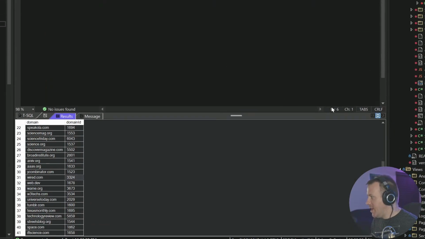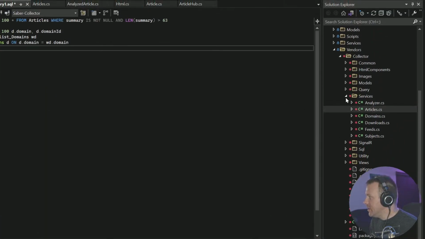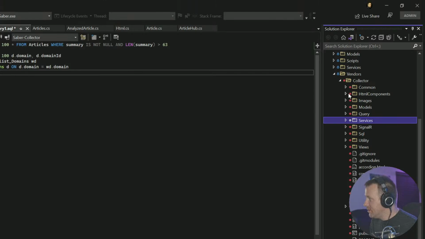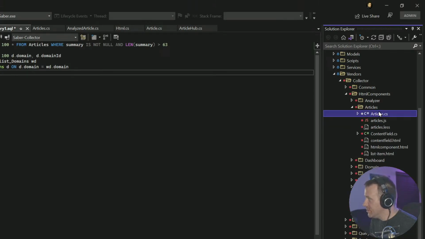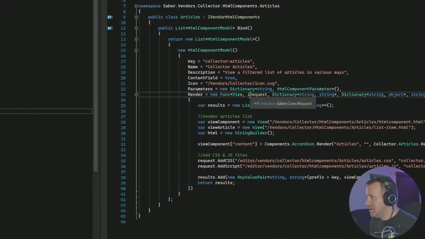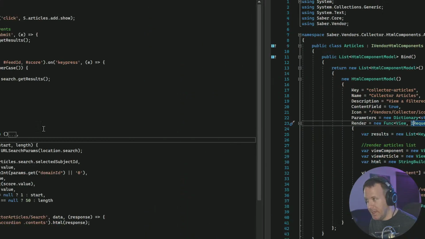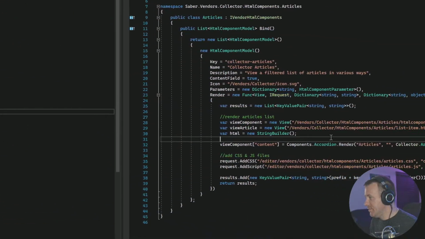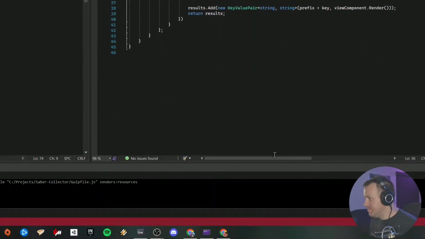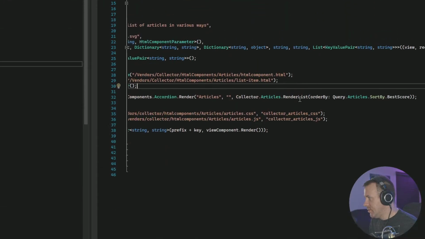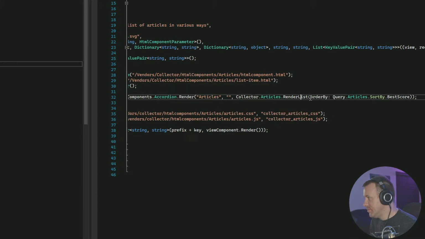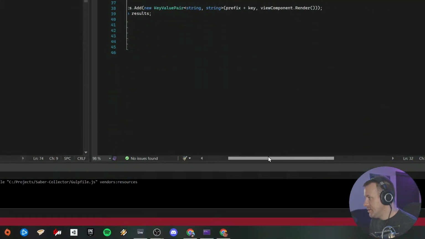All right. Now I also need to include that in my, where is it? HTML component for articles. Oops, that belongs over here. I like to keep back end on the right and front end on the left. It's just a thing that I do. All right, so render list. Oh well, I think that's important. Domain ID.